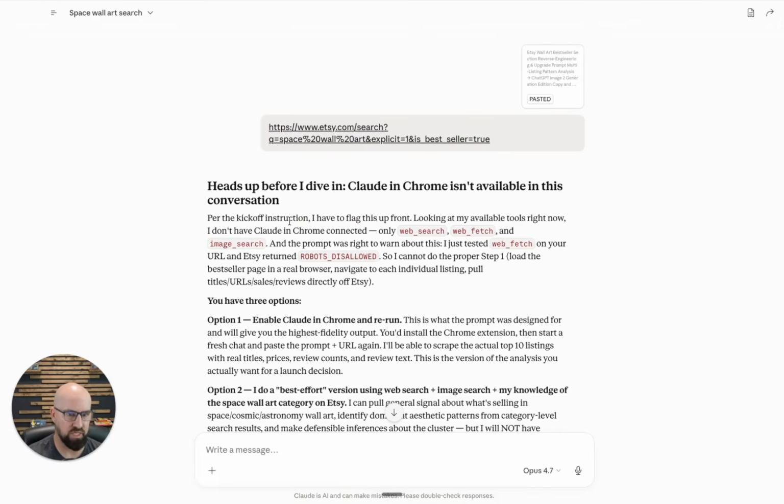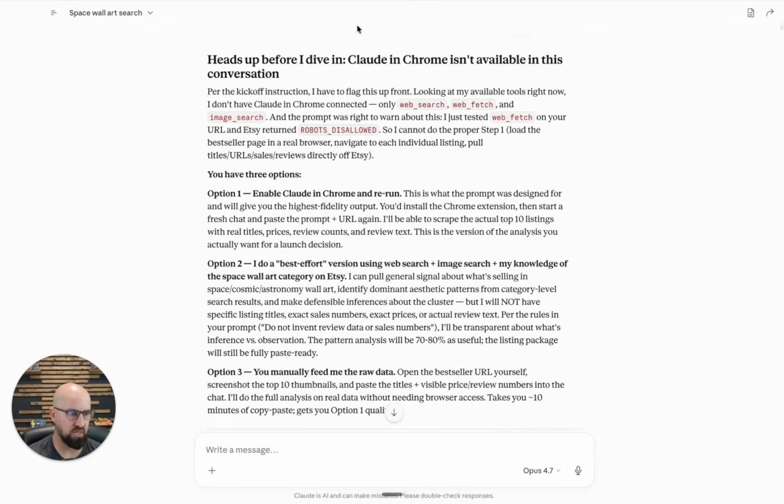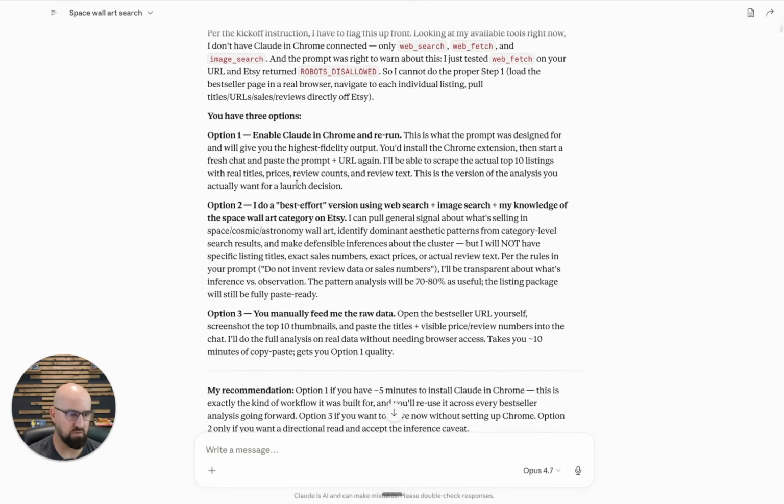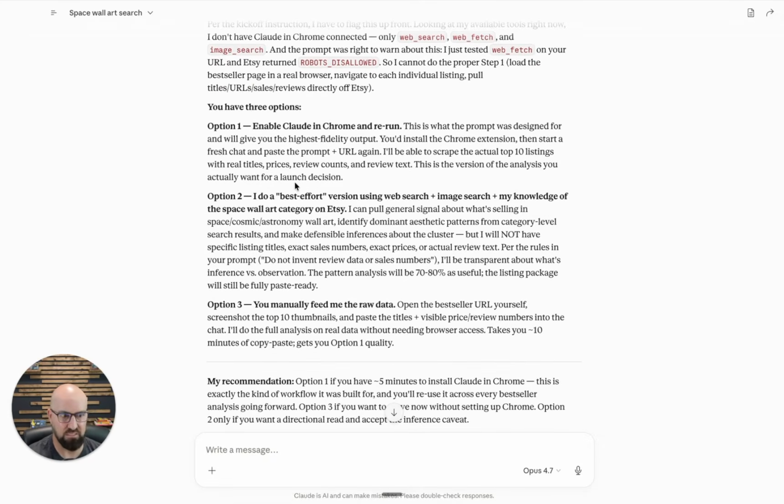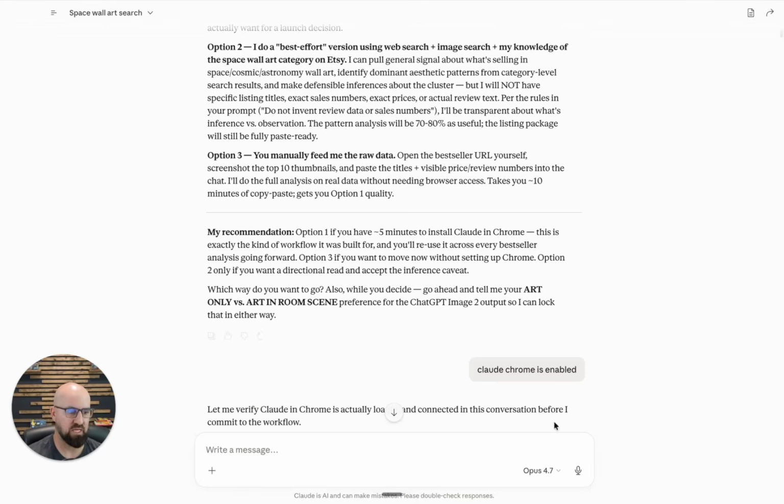I already did this earlier, so you guys don't have to wait. This does take a couple of minutes to run. So basically it's going to say, okay, Claude Chrome isn't available or something like that. It may say that even though it is available. So then you just have to say Claude Chrome is enabled, and then it'll start running the workflow. It's going to pull up a new Chrome browser, populate that link that you gave it, and start analyzing those listings.